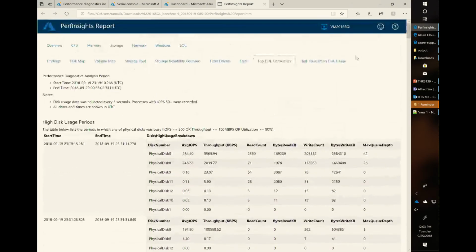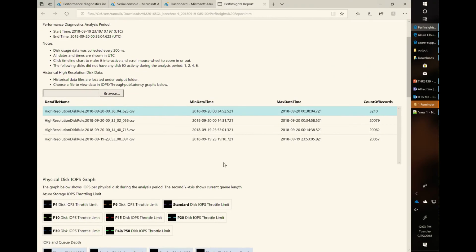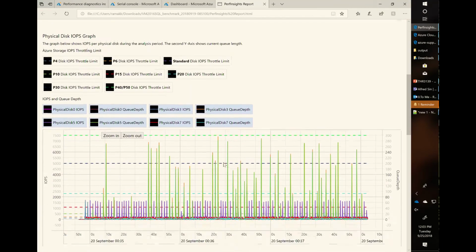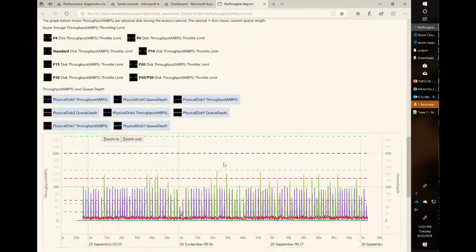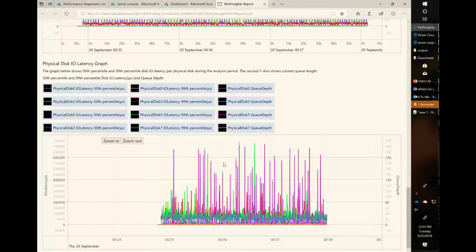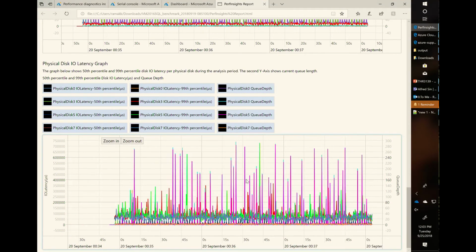Another interesting thing lastly here is, let's say you're troubleshooting IOPS and you'd like to understand if your disk is getting throttled for high IOPS. In those scenarios, you'd like to understand how your disk is performing in terms of IOPS, what your throughput is like, and what your I/O latency is like. So we have the graphs here, again the timeline chart, which you can zoom in and zoom out.